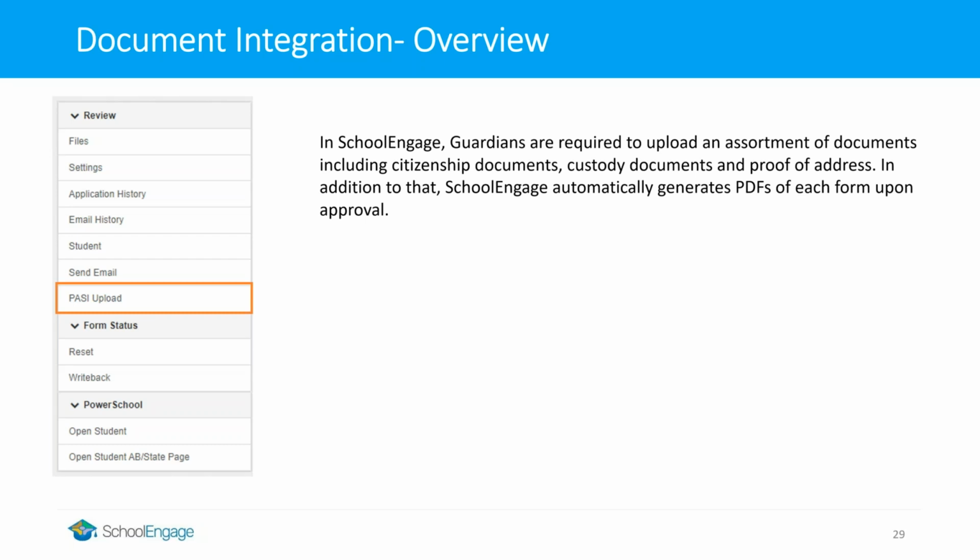So one request that we get over and over and over again for SchoolEngage is, can we move documents from SchoolEngage to PASI? Because SchoolEngage does collect all of the document information like citizenship. We do collect stuff like custody documents if there's a sensitive family situation. Some districts are collecting proof of address for people who move. And then we actually automatically, when a form is approved, generate a PDF copy of that form and attach it into the files right away.